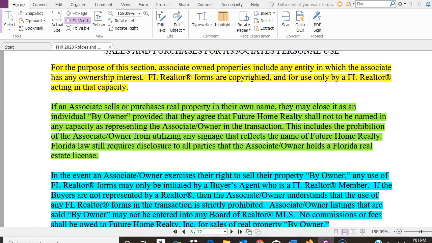So anyway, this is all great news, right? We have a hot market. It's a good time to be an owner of real estate, and I'm glad you can. It's just for the ongoing viability and to protect Future Home Realty's ability to be a going concern. We have to make these changes so that we can do that.